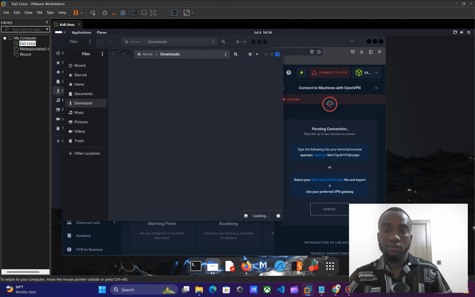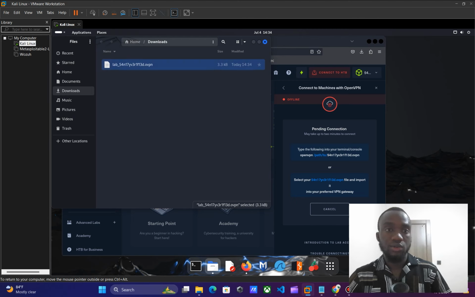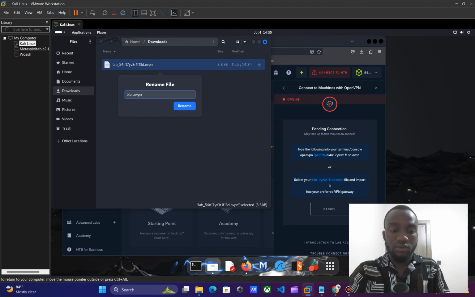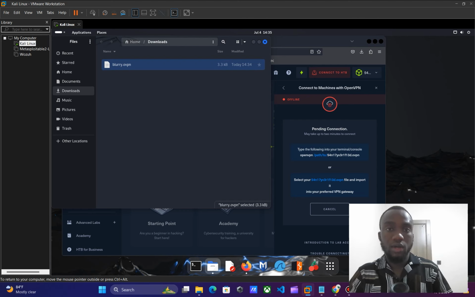So it seems we've opened multiple directories. This is the file I just downloaded from Hack The Box platform. I'm going to right click on this file, and I'm going to choose the rename option. I'm going to rename this file to blurry.ovpn, and I'm going to click on rename. Once this file has been successfully renamed, I will right click on this file, and I'm going to choose the option copy.